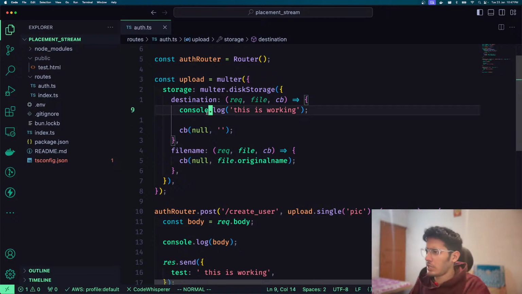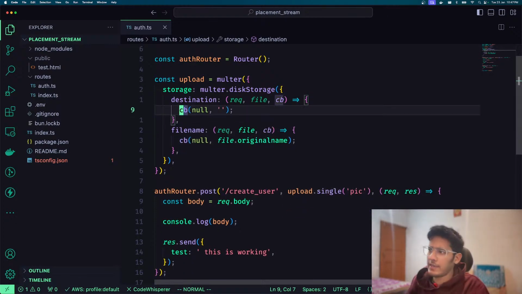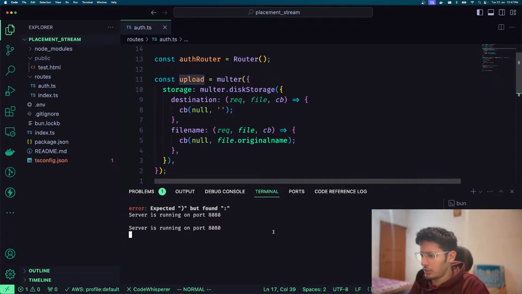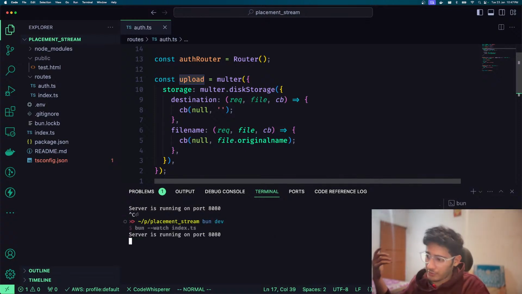Any suggestions, anyone over here? Any idea why this could not be working? What could be the potential reason? I don't see a reason. I mean, the code is exactly correct. Let's try to restart our server. That might fix the issue.